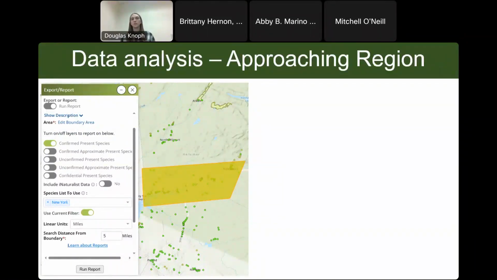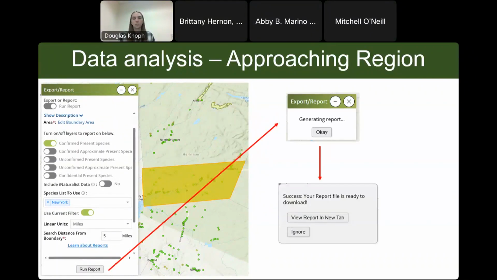And I want to see all the things that are not within that box, but are around a 5-mile buffer of that box. You hit the run report button, same as generate exports. It will generate your report. And again, you can hit OK. It will run in the background if you're doing other things within IMAP. And then once the report is complete, you'll be able to view it in a new tab.